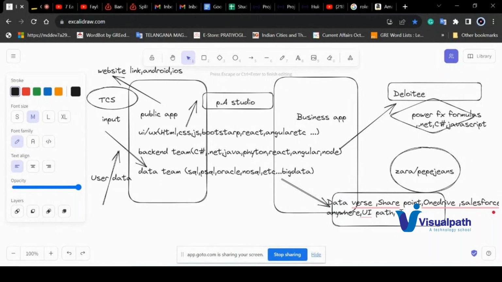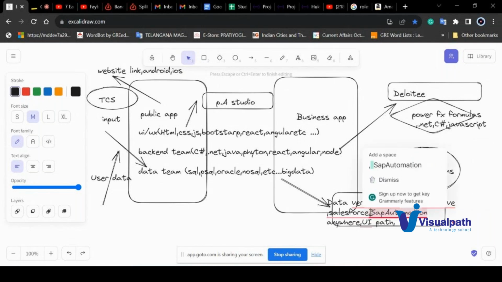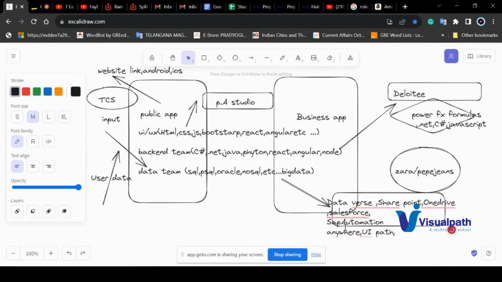So that is similar to this. OneDrive is also similar to that one. So we'll practice on Dataverse, SharePoint, OneDrive. Salesforce and SAP, since we don't have any client access, we will not be using. But in case you get that particular task in your company, I am here to help you.